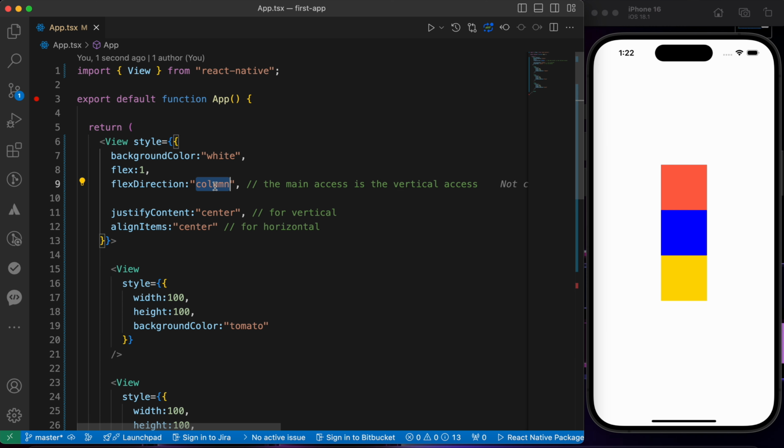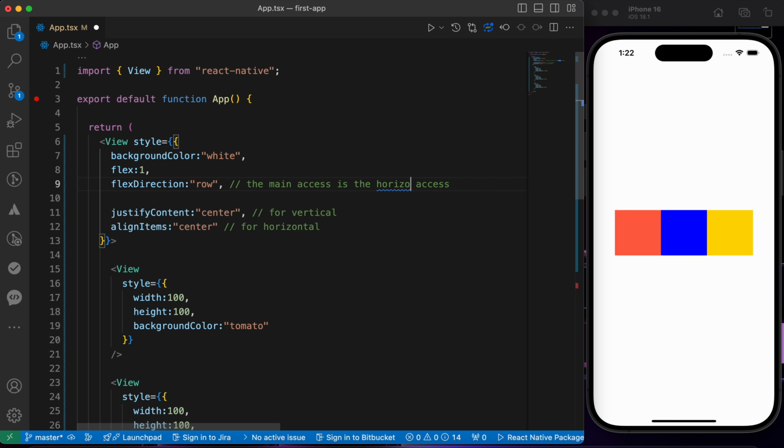What if we just make the flex direction row? Now everything is gonna be different. Why? When the flex direction is row, the main axis is gonna be the horizontal axis. What does this mean? Justify content is gonna be for horizontal and align items is gonna be for vertical.